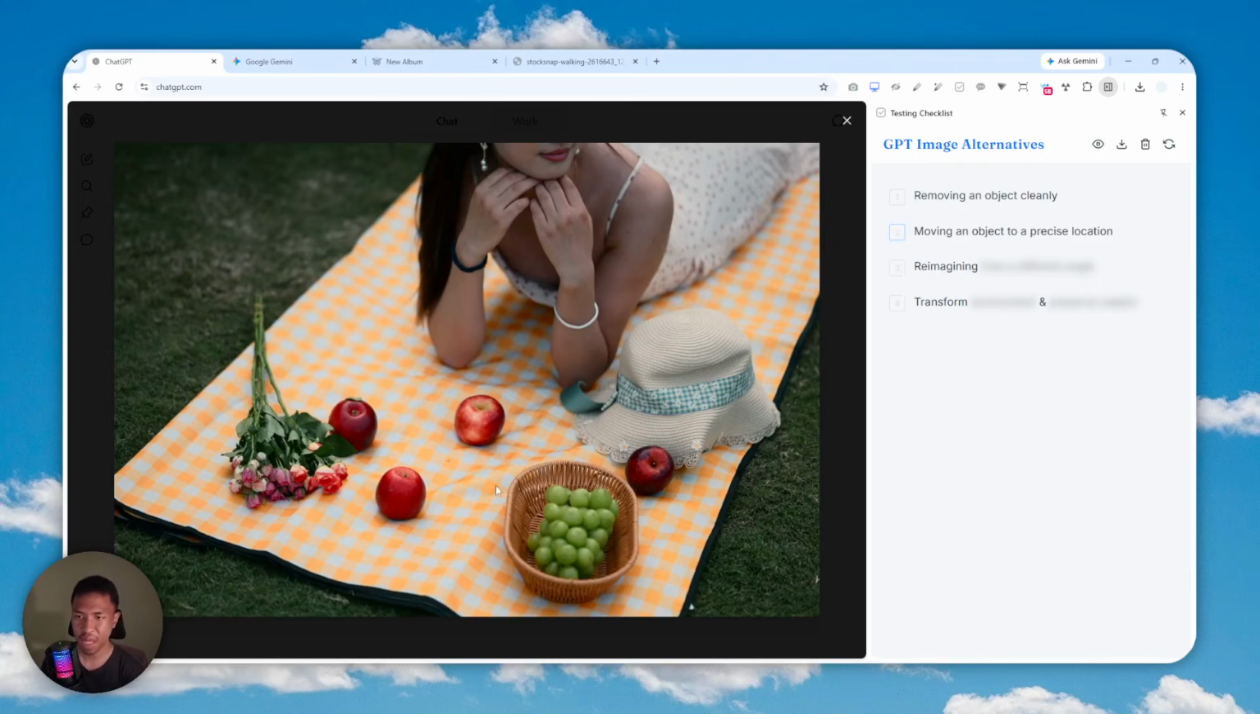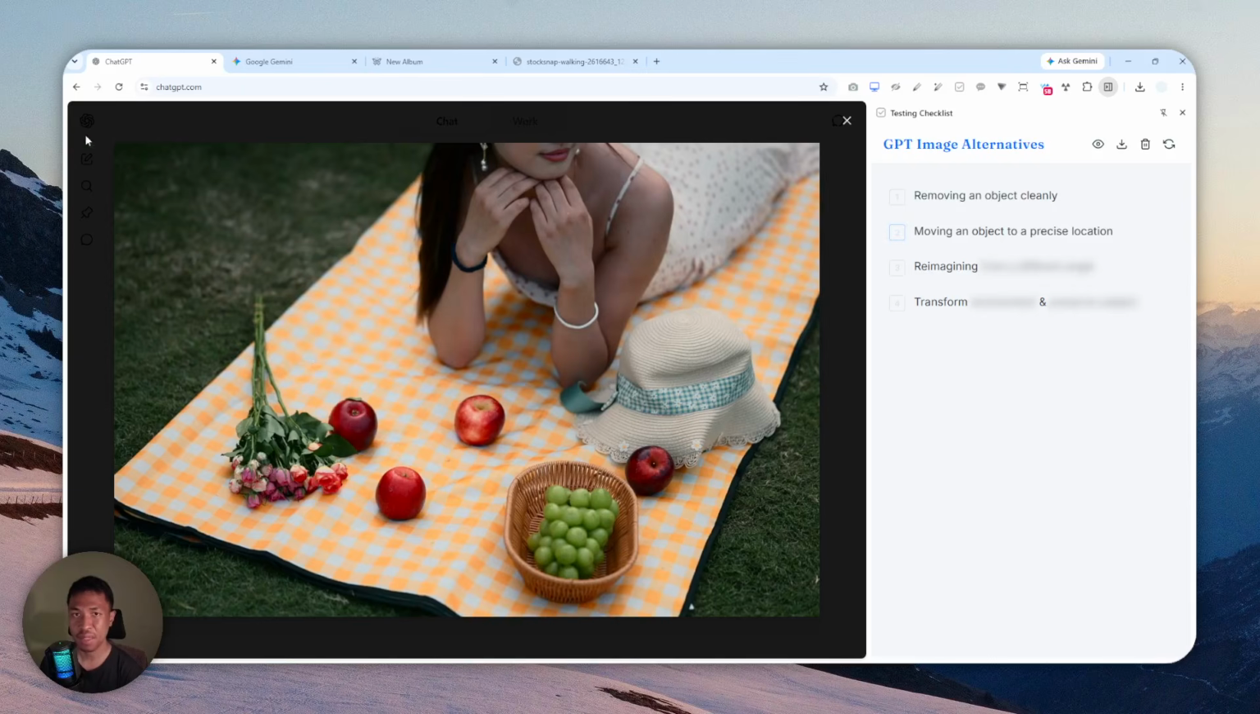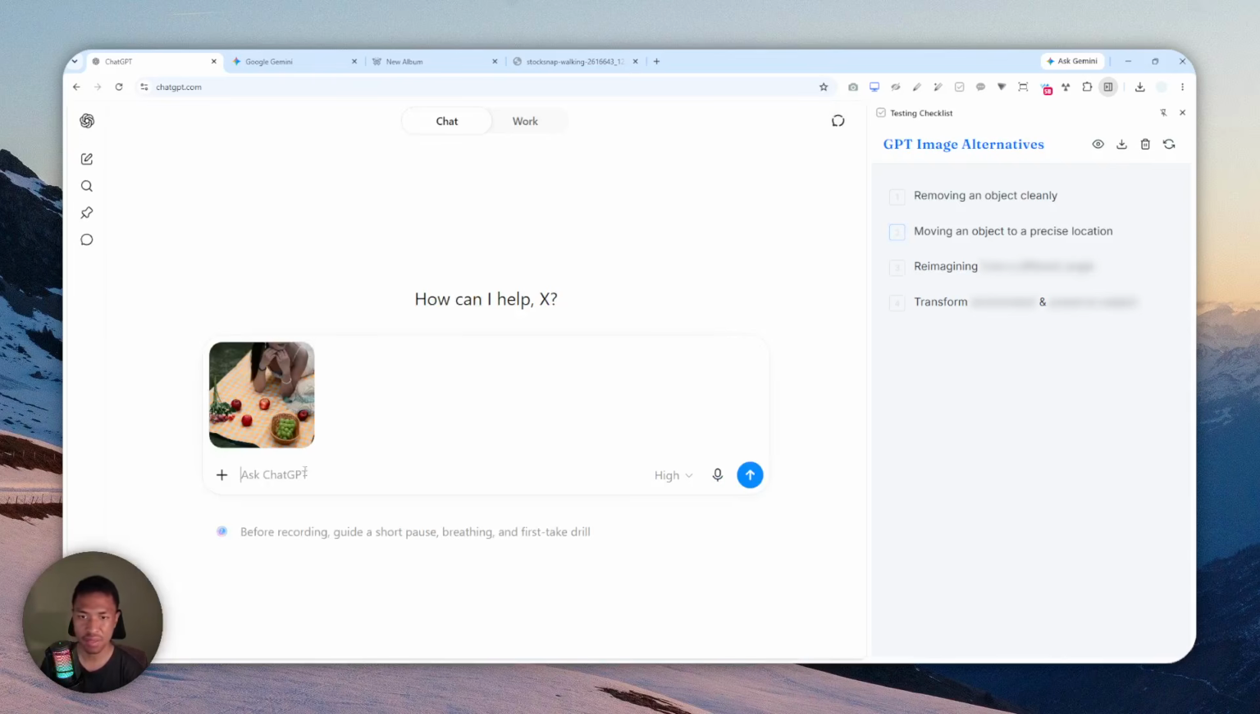So here, I want to move something into a different position. So let's move the hat from here to the left, next to the flower. Okay, I will just tell AI to move the hat next to the flower. I have to be more specific. Move the hat to the left side of the person. Actually, it is already on the left side.